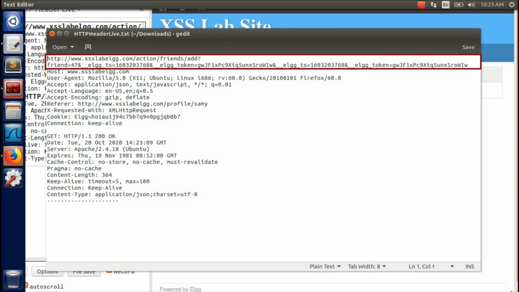Number 1 is the HTTP request to add Sammy as a friend. It contains the ID of the friend that should be added to the friend list. The value is set to 47, which is Sammy's ID. There are two other parameters, LTS and LToken. We need these values or else our request will be discarded.